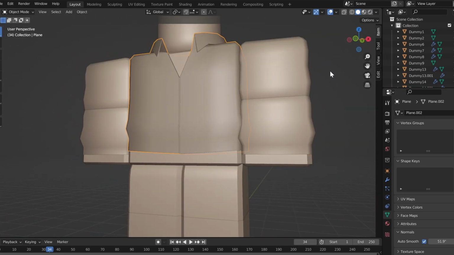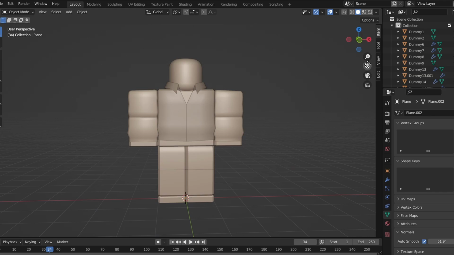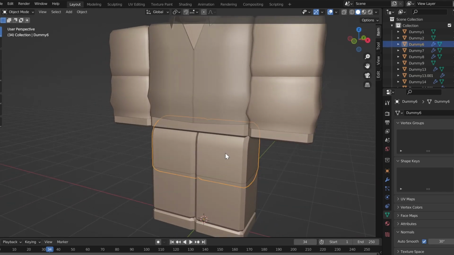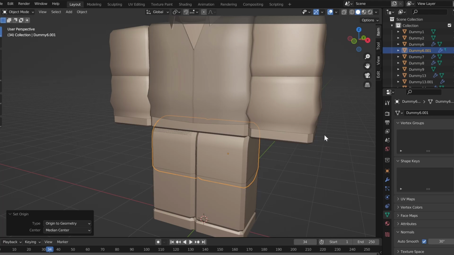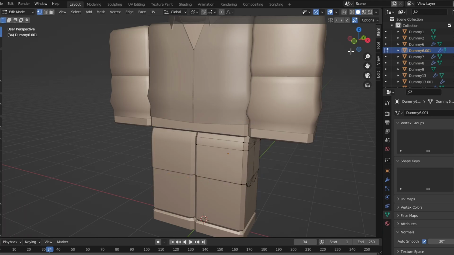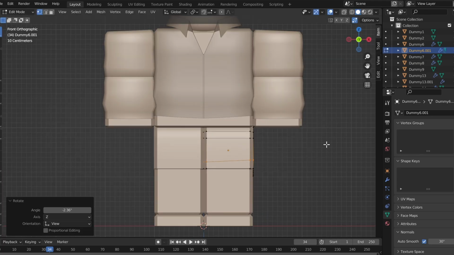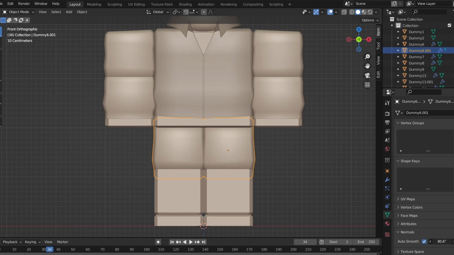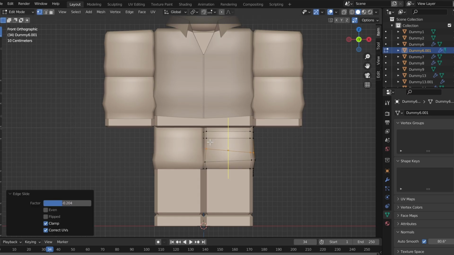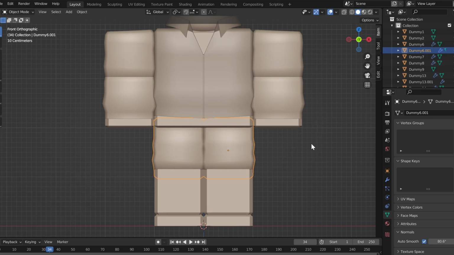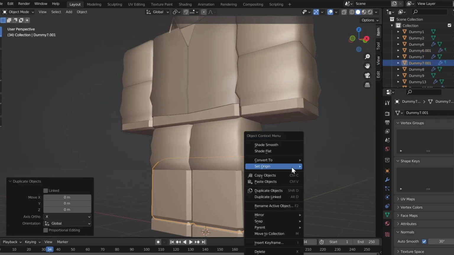Now, for the legs, you just do the same thing. So origin geometry, scale them up, and then add loop, turn on auto smooth. And then add loop cuts, and then rotate them, scale them. And then do it for the lower part.